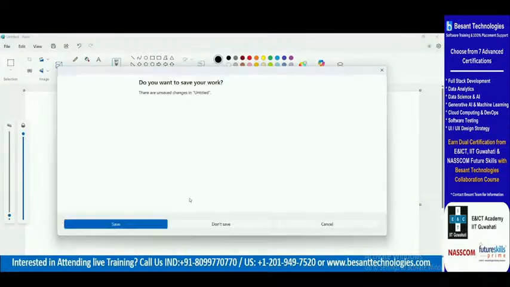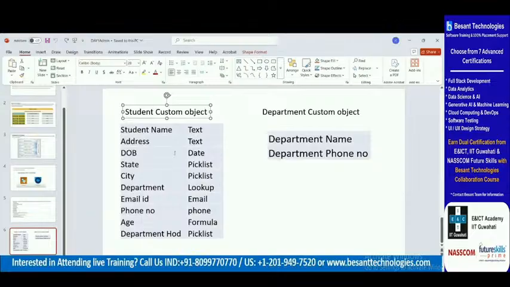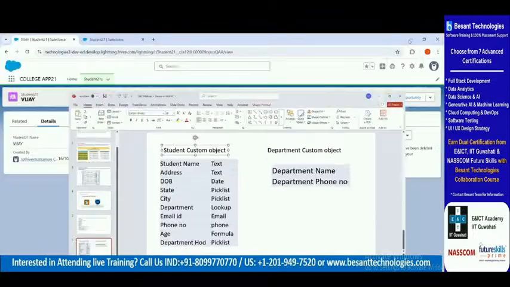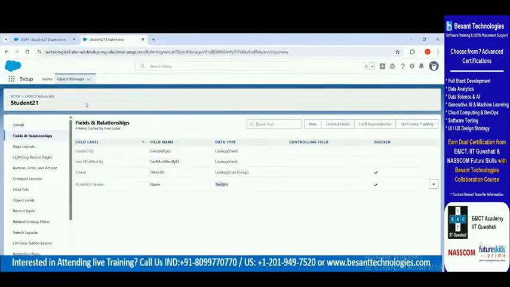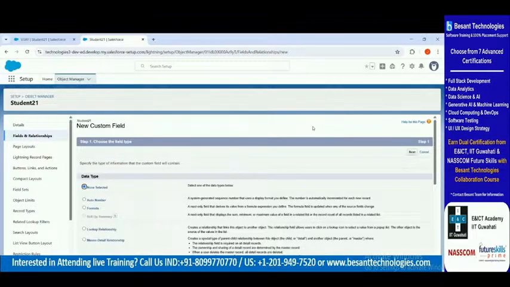Now what we are going to do is additionally create some fields. We are going to create an address field. How to create an address field: go to the same Object Manager, go to Fields and Relationships. Here you can see New. From here we are going to add the new fields one by one. Just select New field.